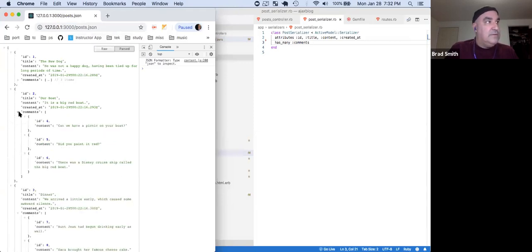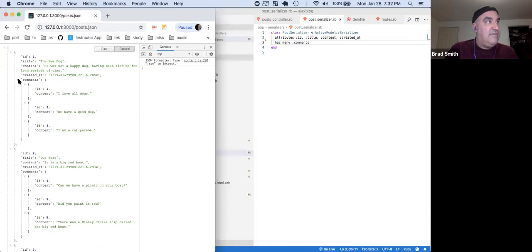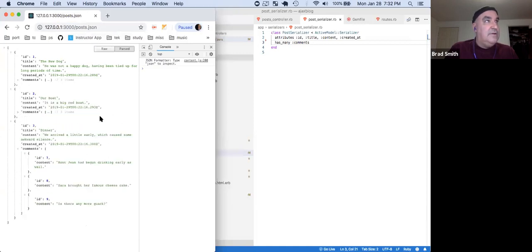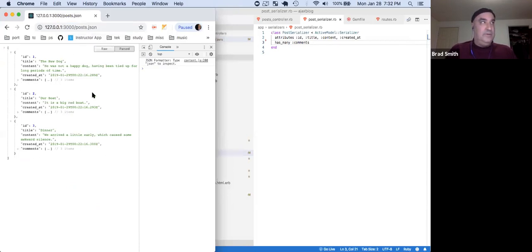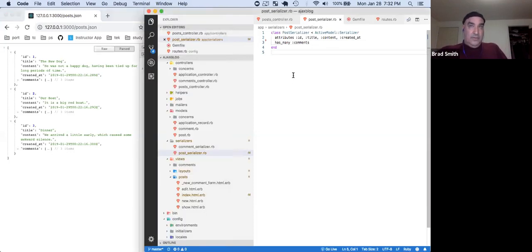And you want to take advantage of this. Have all of this data available in all its glory in JSON at the server to make your life easier in JavaScript. Does anybody have any questions about that? Any comments, questions to see how that's working?